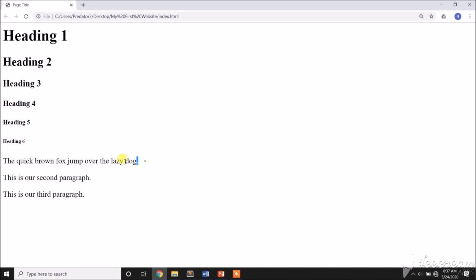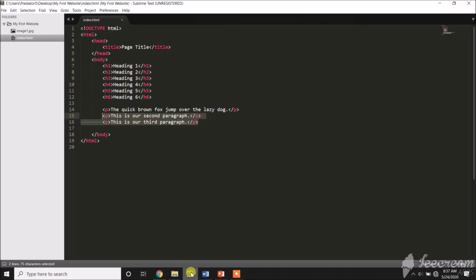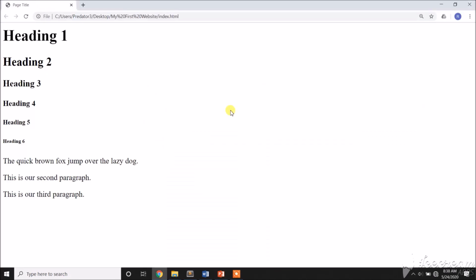So, yan. Yun. So, first paragraph, the quick brown fox jumped over the lazy dog. The second paragraph, and our third paragraph. Now, what will happen if nilagay ko to dito? Delete ko na lang to. And, refresh natin. So, one line.